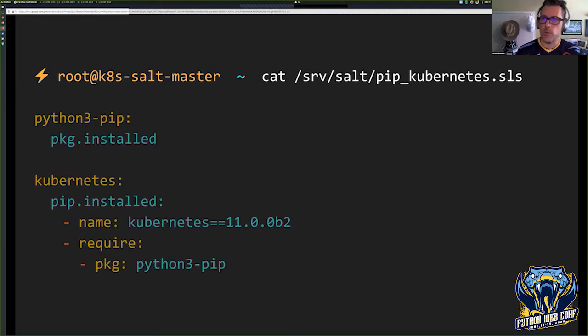So in order to control a Kubernetes cluster from a Salt master, we need to ensure that some additional pieces are installed and configured on the Kubernetes control node, specifically the Python Kubernetes library. Here we're using the pkg.installed function to ensure that Python 3-pip is installed and that we get access to pip. We can then use the pip.installed function to ensure that the Kubernetes Python library is installed. In my testing, I had some issues using versions higher than 11.0.0b2. So in this case, I'm locking it to a specific version. We also want to make sure that pip is installed before installing it, so we include a require on the package state that is installing Python 3-pip.